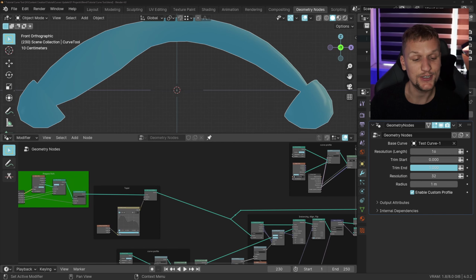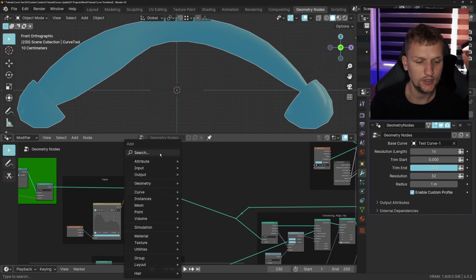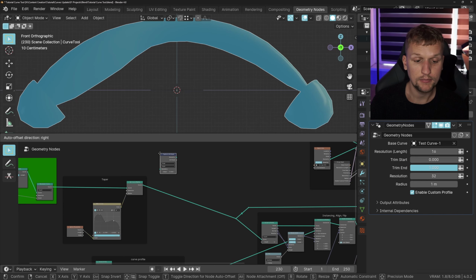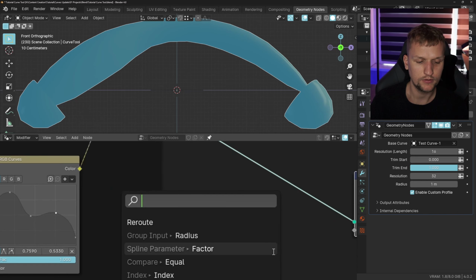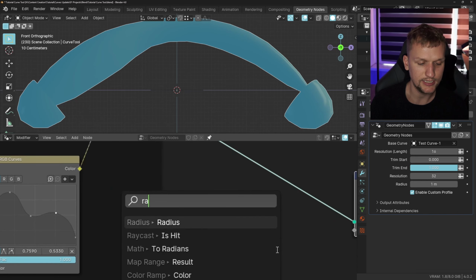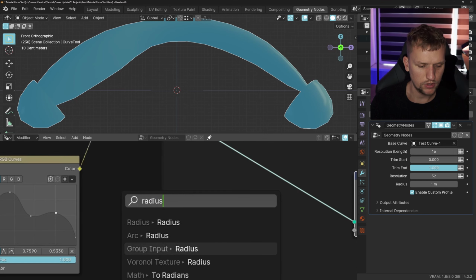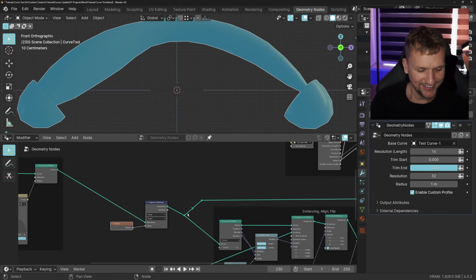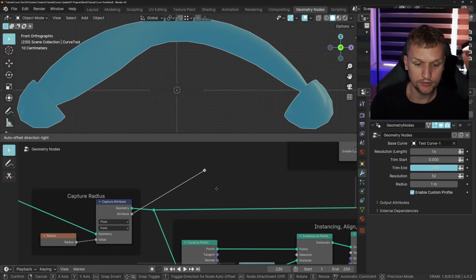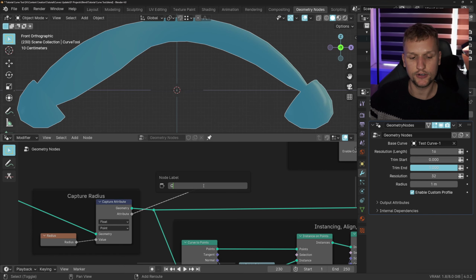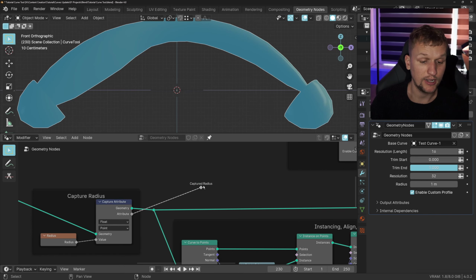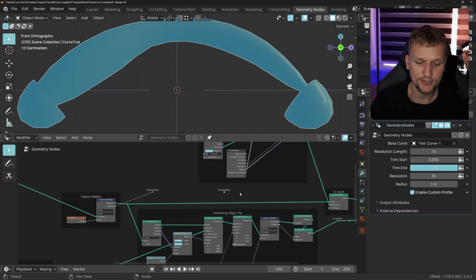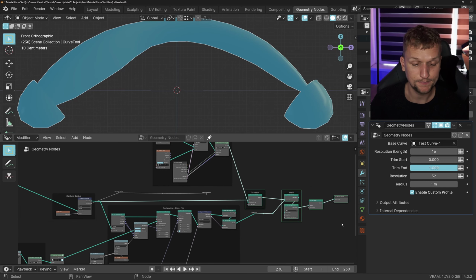What we need to do is capture our radius. So search for a capture attribute node, place it in between here. There you go. Drag it out and search for radius. No, not the group input radius, the radius. Okay. Then drag the attribute out. I reroute it so we can go a bit further down the line. Call this captured attribute, or captured radius, sorry, so that we can always see what it is that we have created or what it is that we are inputting into our next section of this node tree.